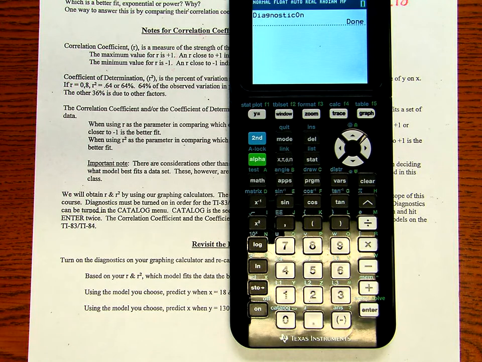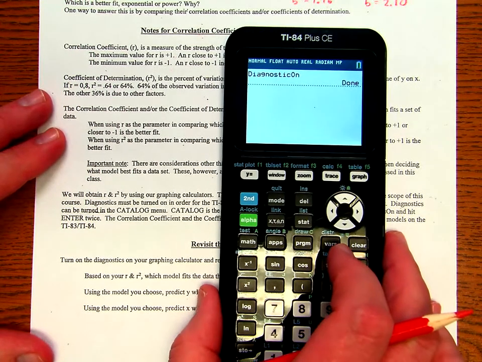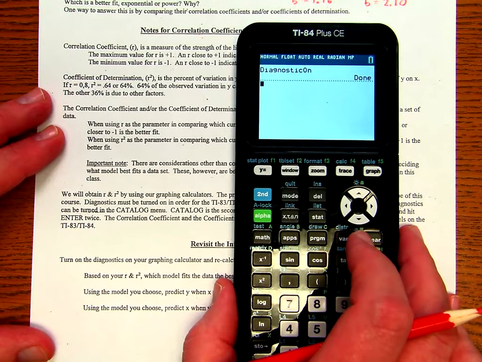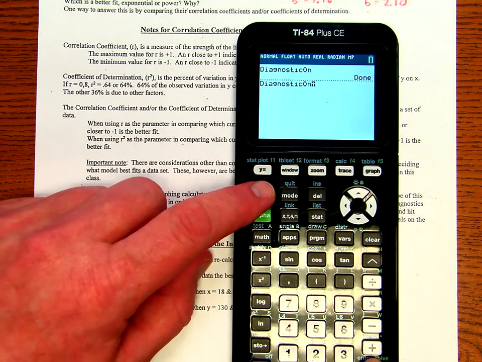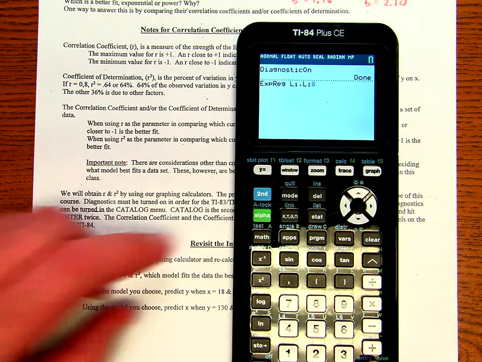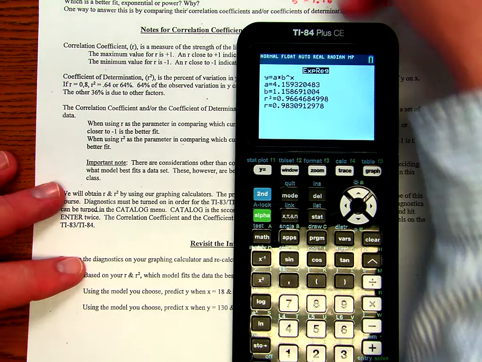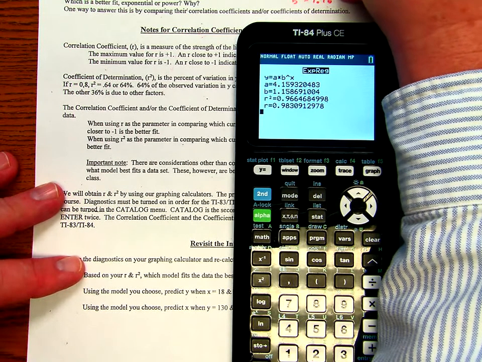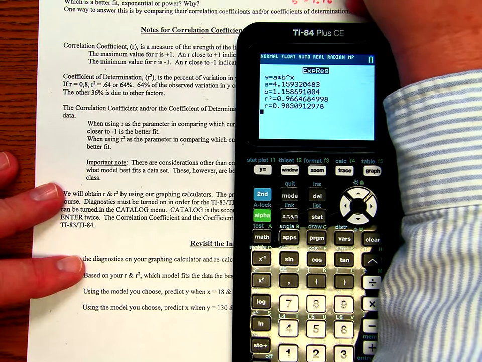So what happens now when your diagnostics are turned on, when you do certain curves of best fit, you're going to get the R and the R squared value. So I will rerun again. Exponential reg. And R, go 3 decimal places, 0.983. R squared, 0.966.